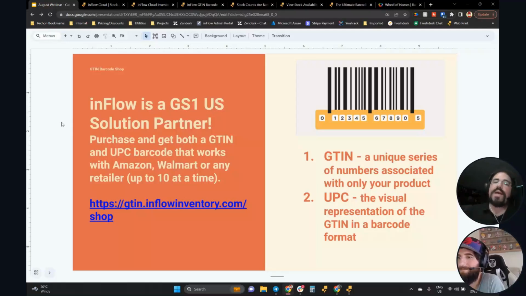Essentially, inFlow has partnered with them so that we are now able to sell GTIN barcodes. This again is only really important if you're planning on using the barcodes externally and selling online on things like Amazon or any of those marketplace websites. You'd be able to buy these barcodes, put them on your products, and then sell them, and you know that it's always going to be that one. If anyone looks up that barcode, it's that specific one.